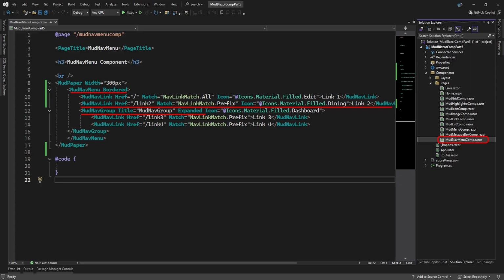Here we see the bordered attribute set to true for the menu. In the NavMenu link, you can set the href attribute to one of your pages. The match attribute is used to match your current URL to an item in the menu, so the current page is highlighted in the list. To create a submenu, use a nav group. You can specify if it's already expanded or not.